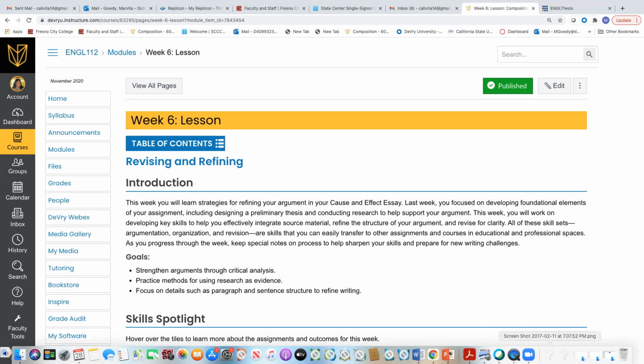Week 6 lesson. Today we're going to talk about revising and refining. This week you will learn strategies for refining your argument in your cause and effect essay. Last week you focused on developing foundational elements of your assignment, including designing a preliminary thesis and conducting research to help support your argument. This week, you will work on developing key skills to help you effectively integrate source material, refine the structure of your argument, and revise for clarification.